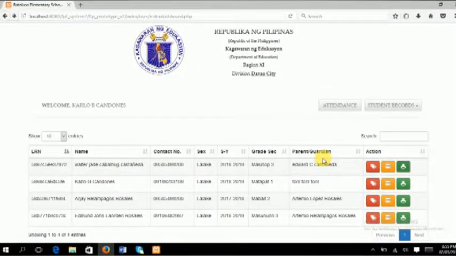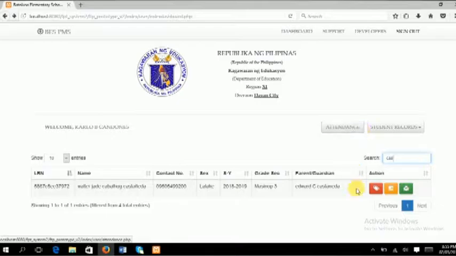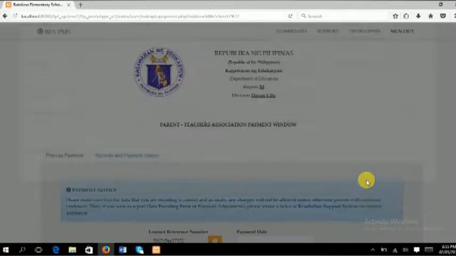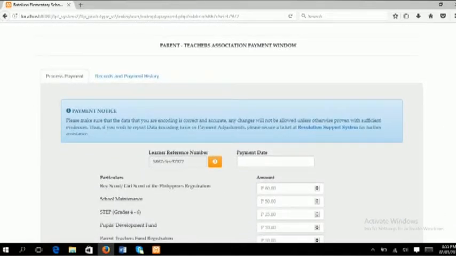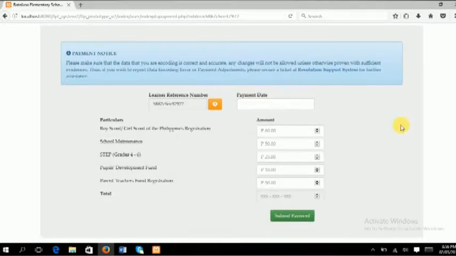Now let's discuss the functionalities of the system. What are the purposes of these buttons? Say for example, we're going to search for a particular student, for example Mr. Castaneda. The red button is for viewing the profile information. Then another button here is the PTA records, wherein you input the payments.